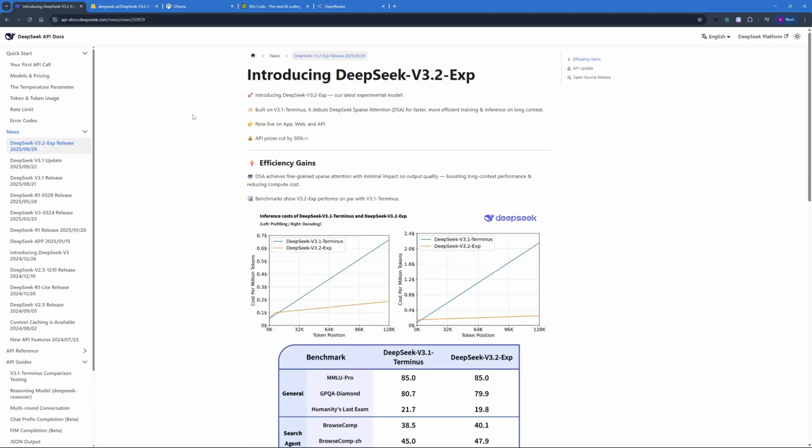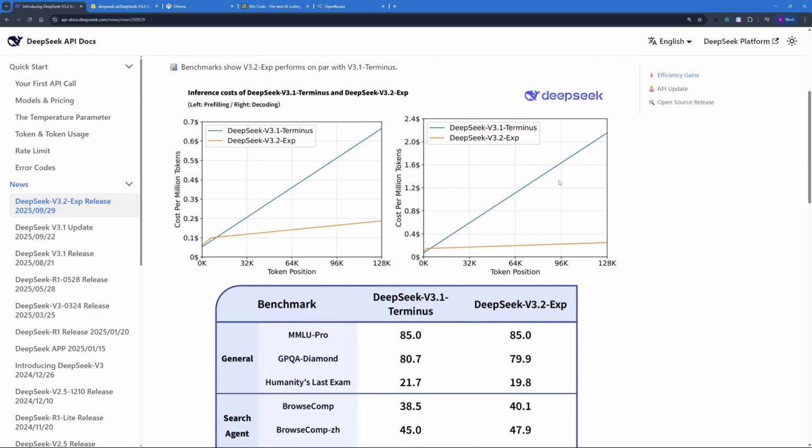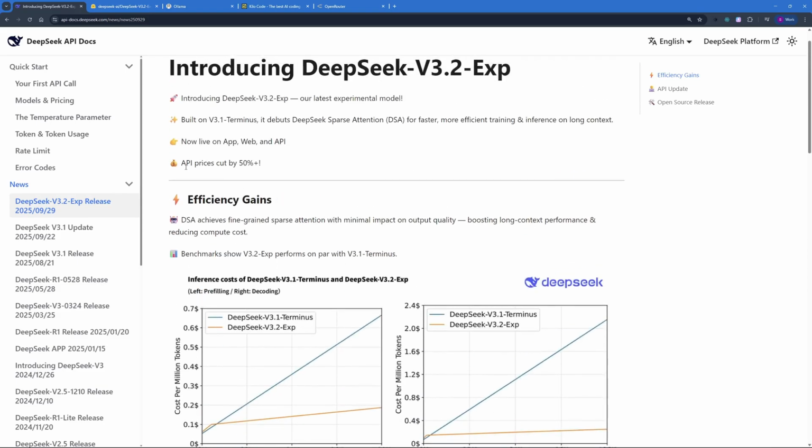But before we start testing the model, I want to talk a little about the benchmarks and why this model has shaken the community of open source models and why this model is so hyped. So here is the inference cost of DeepSeek V3.1 Terminus as compared to DeepSeek V3.2 Experimental. You can see it's maintaining the same quality, but the cost is reduced by almost 50%, which is what they're claiming right here. The API prices are cut by more than 50%.